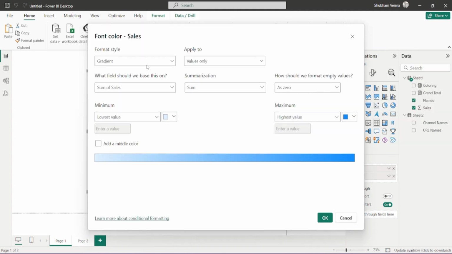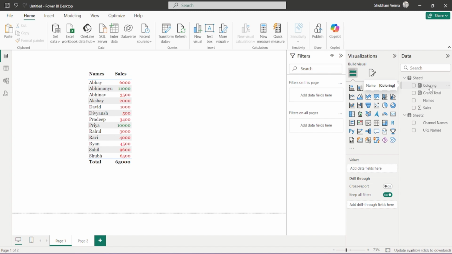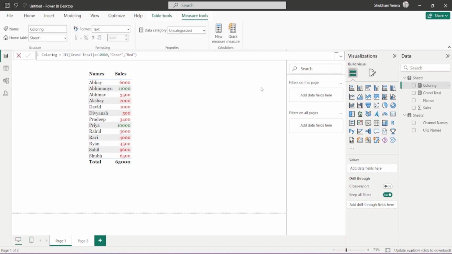And what do you need to do, guys? Simply you need to change the format style from gradient to field values. Simply select the measure which you have just created, which is Coloring, and hit OK. So here we can see it applies the conditional formatting as per the given formula.